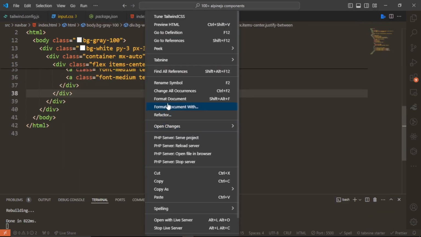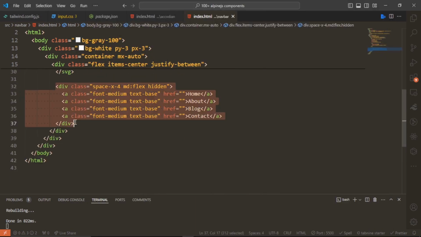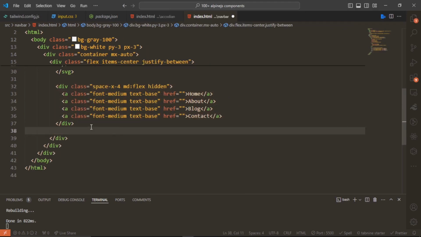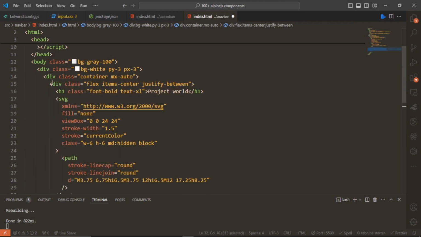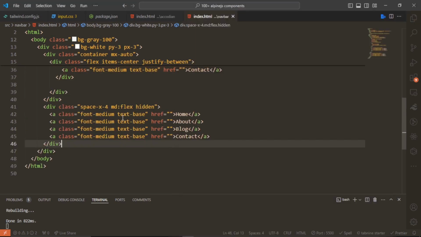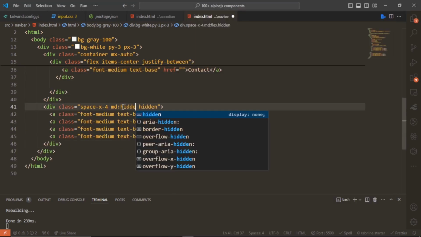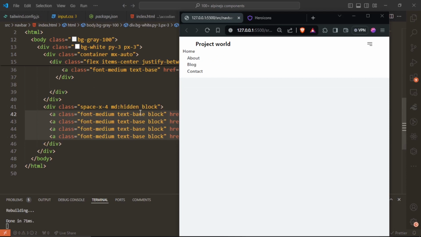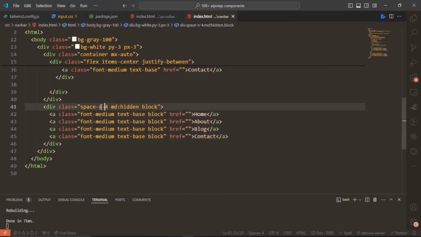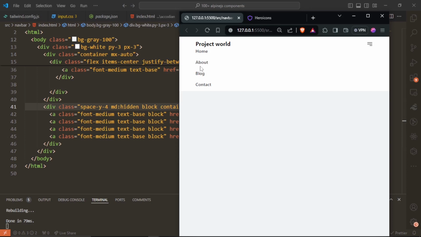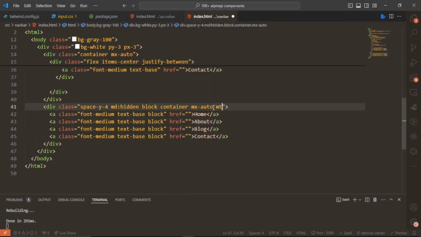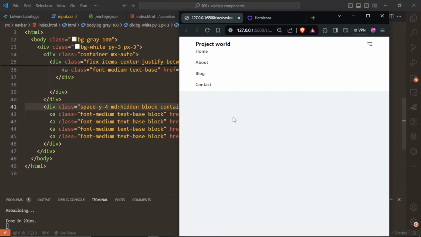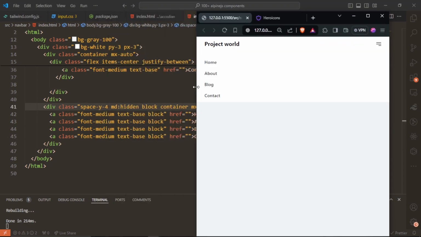Wow, this is great. Now do the other one thing, copy this and paste it under this. Now remove this hidden and flex, and here also we will use block, and remove space-x here, we will use space-y. Okay, this is great. And also use here container mx-auto. Let's see what happened. Wow, and add some margin from the top, mt-10, so it is 40 pixels. That's great. It's hidden and it's shown.